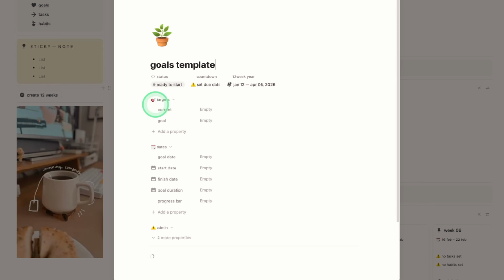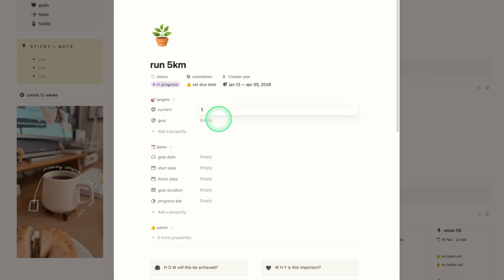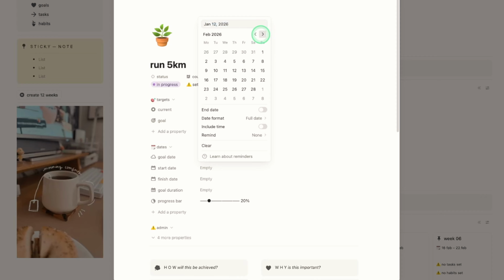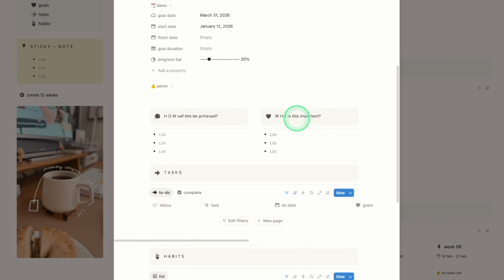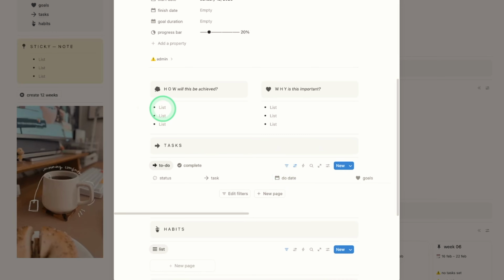Okay, so we'll create a goal. Run 5 kilometers. Let's say that's our goal. It's in progress. Currently, I can only run 1 kilometer. I want to get to 5. I want this done by the end of March, starting today. That's all you really need to fill out from those sections. You will then list how and why, like how this goal will be achieved, why it's important to you.